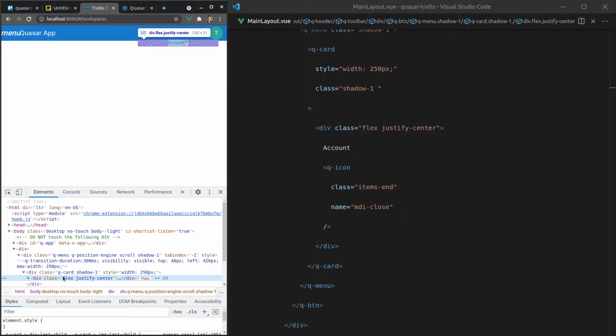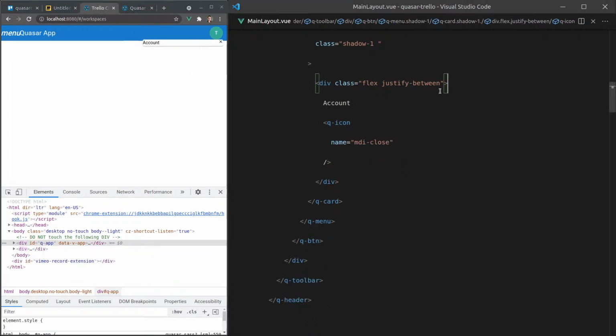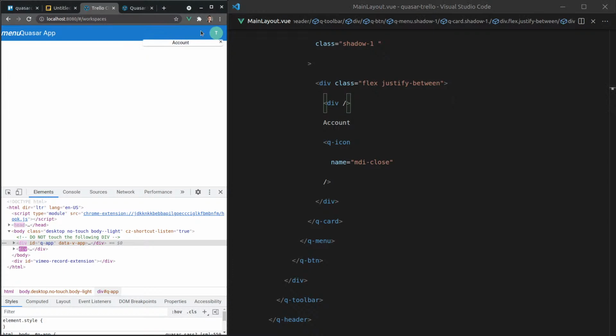So we've got flex on that. Maybe we have to actually tell it flex justify. Actually, can I say justify between here? This might be a smarter solution to this. Between, and then you add something else here. We could even leave that blank for now.